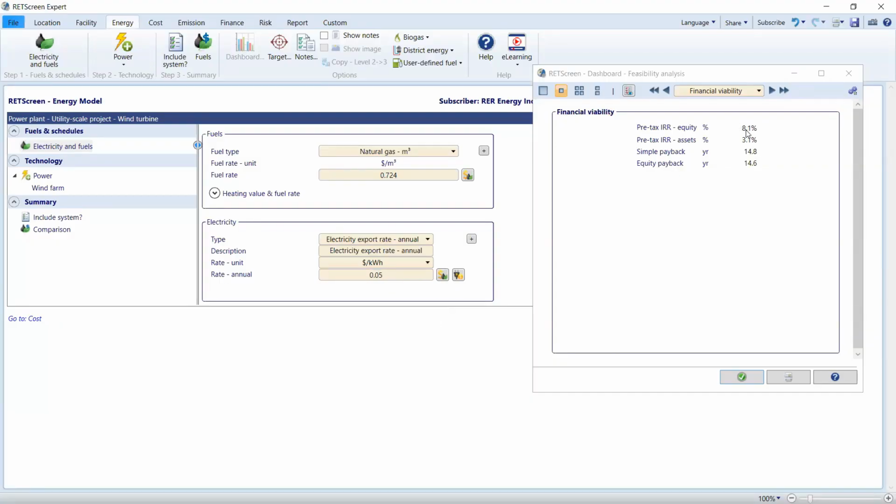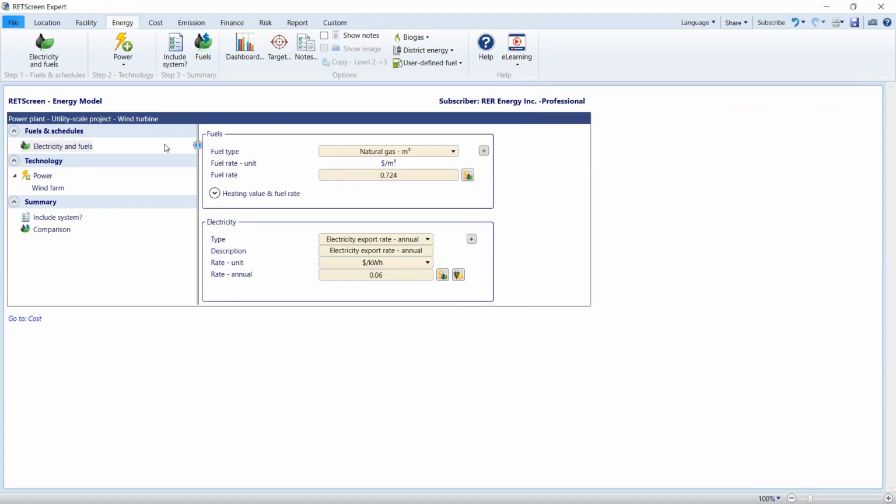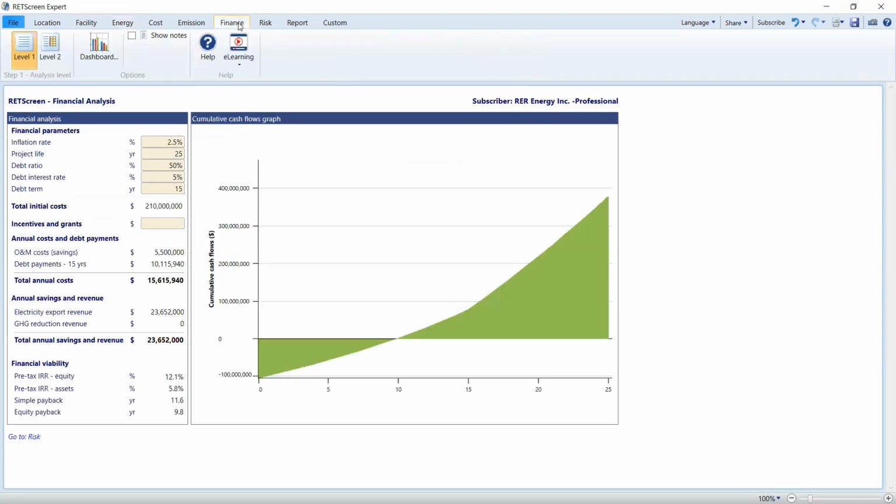And we see, no, I've gone too far. I won't be earning the return that our investors are insisting upon. So perhaps I can go up to 6 cents a kilowatt hour. When I do that, yeah, that's about right. So I need to charge about 6 cents a kilowatt hour under this set of assumptions to achieve a 12% internal rate of return. That's kind of interesting.